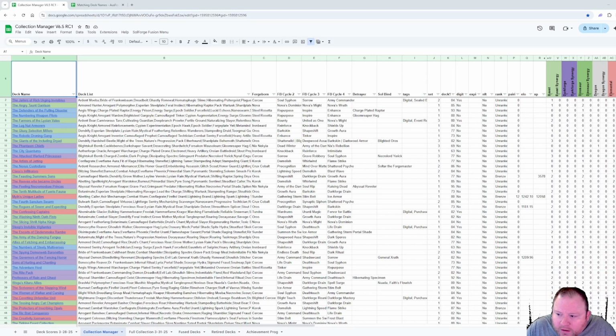I just wanted to talk about what you need to do for the HiveMind event for AusForge's first team event. I've made a sheet for everyone to use. The sheet you can see currently is the collection manager. You'll want to pull your collection into that. This is going to be the easiest way, in my opinion.